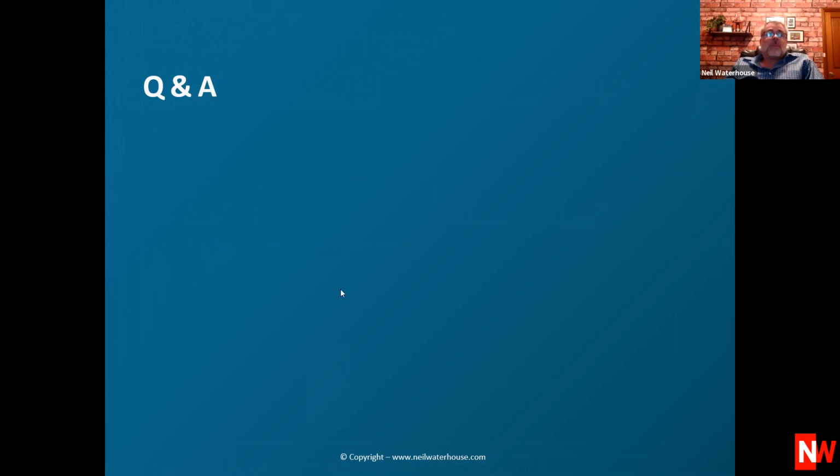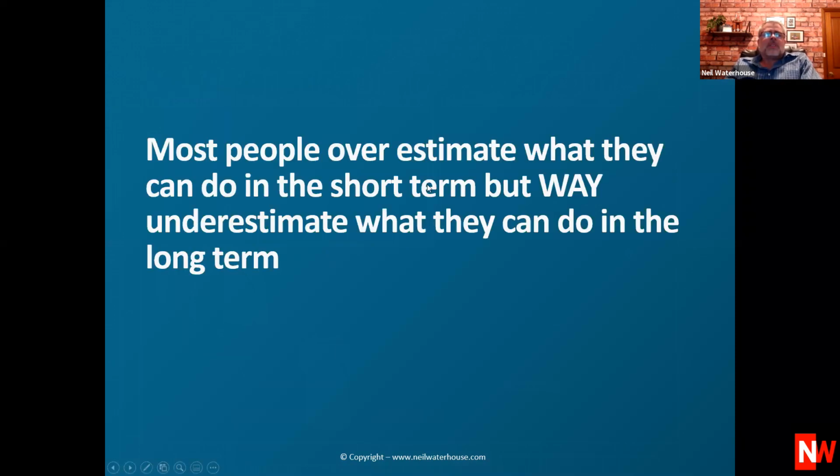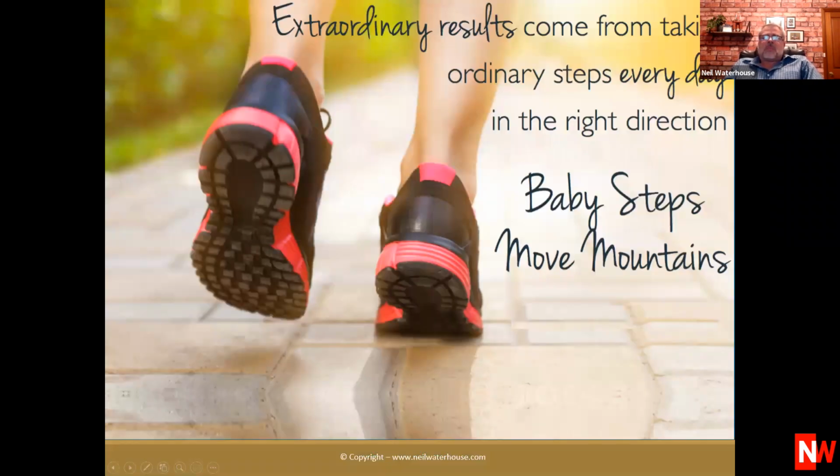And just before I wrap it up, just a couple more things here. Like it says here, most people overestimate what they can do in the short term, but they way underestimate what they can do in the long term. When we started off, my first item I sold was an old rusty socket set. I didn't imagine that we'd be doing this full time for the last 20 years, but just start off and get into it. And it all comes down to this: baby steps, just one little baby step at a time.